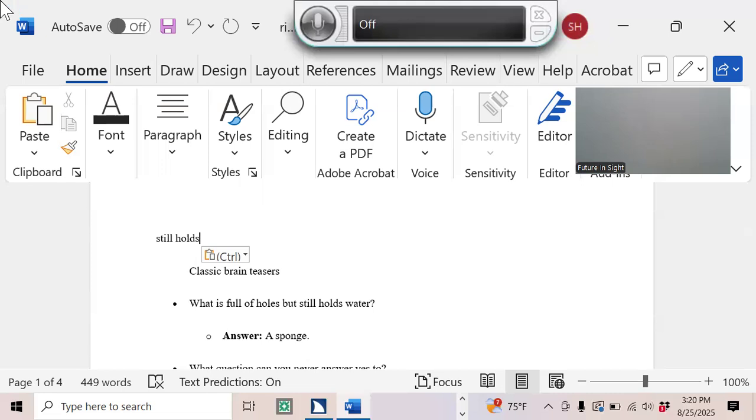Well, I hope you've enjoyed this tech topic, and I hope you enjoy navigating through your Microsoft Word documents or wherever you may land, and give it a try.